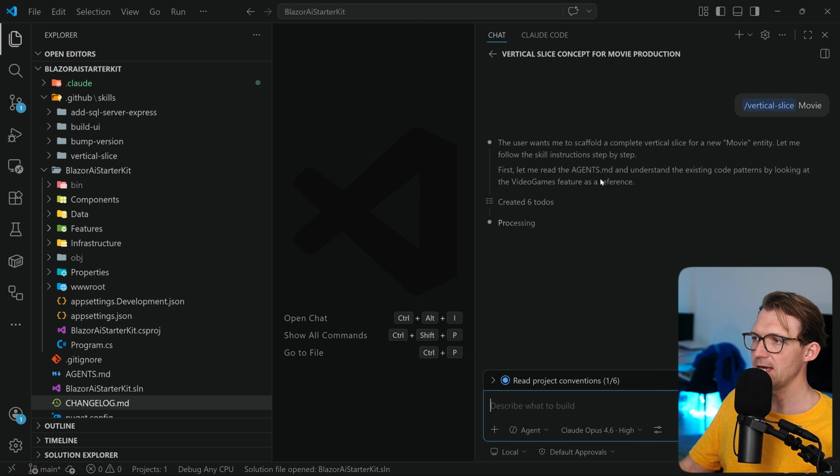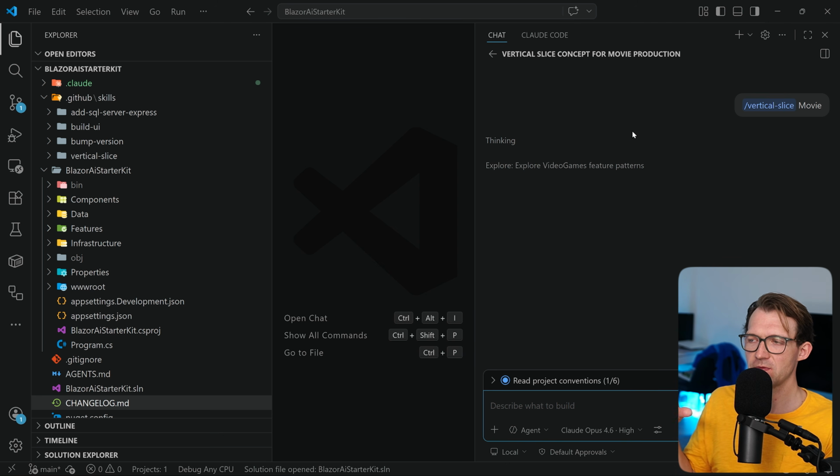It first reads the agents MD file, this markdown file, which, if you already know that, is in essence pretty similar or exactly the same thing as the Copilot instructions file, right? But this just enables any interface you use to read it, right?